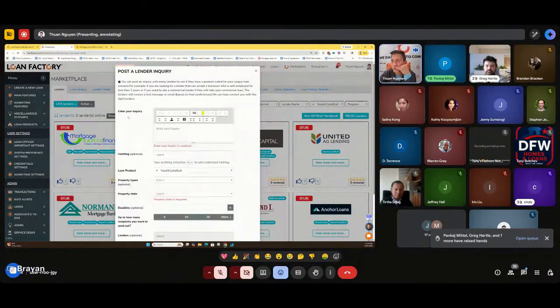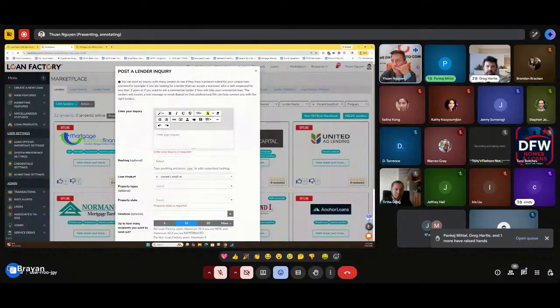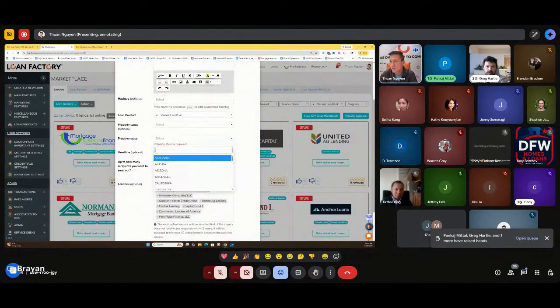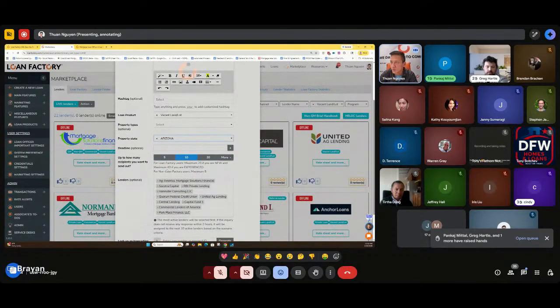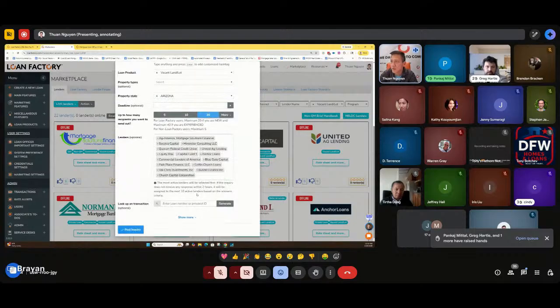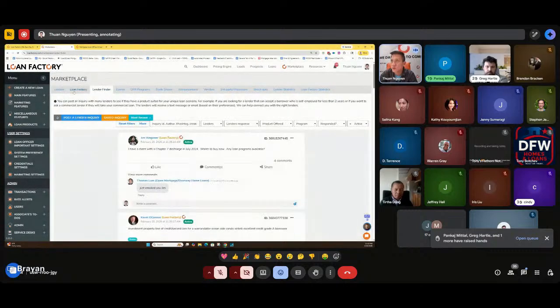Here, email this lender a scenario. You can type in the question here, and then you can select a state to get more information. And then you can email 10 or 20 of them at the same time. You can post it. Your scenario will go out to these lenders, and they will get back to you. So you go back to your lender finder here. You can see that the lender will answer you.